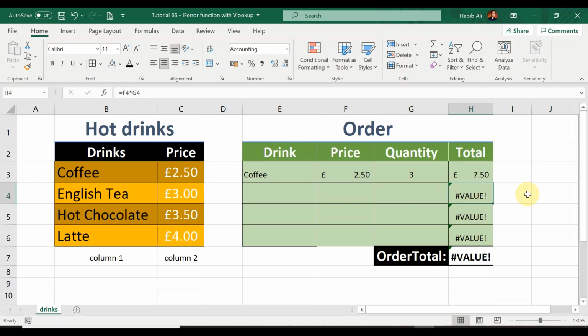enter. Now if I replicate all the way down again, hopefully these will disappear, and also the final order total will now be calculated instead of showing an error message in this cell. Let's see. So I'm just going to replicate down. So there you are. These are now empty cells being displayed as blank cells, and our order total price is also being calculated now automatically.